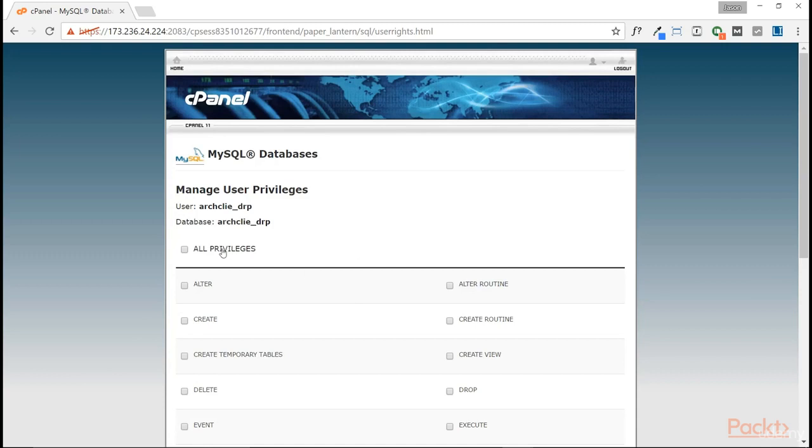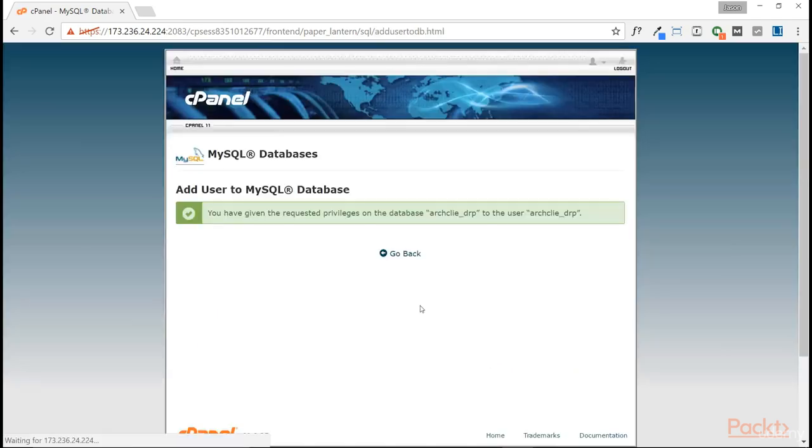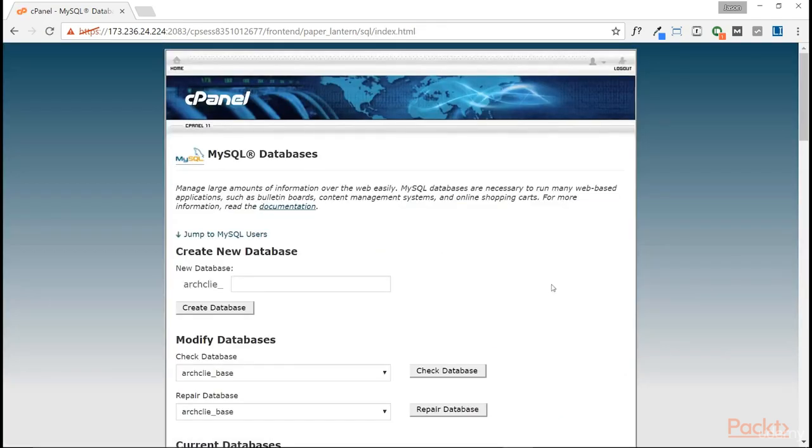Here we're going to give this user all privileges for this database, and we're going to make changes. And that's it for the setup. Now we just need to upload that database file into our new database.